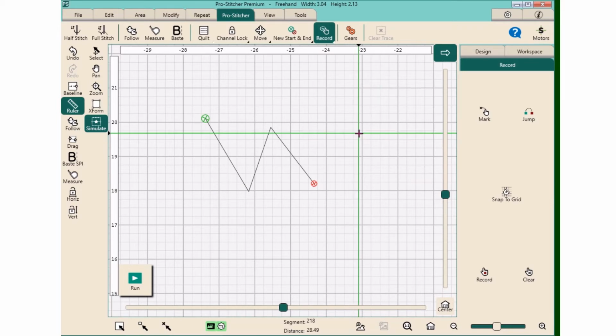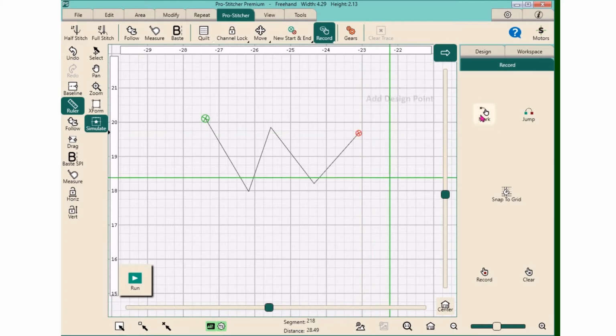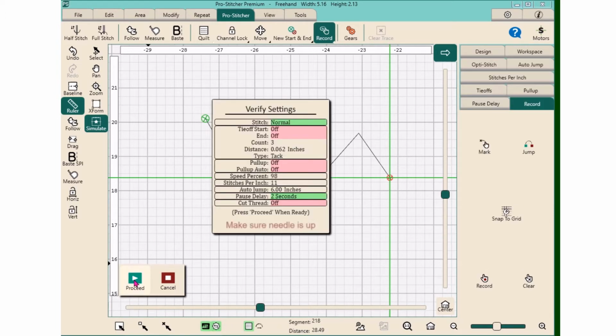Now obviously on your quilt top, that could be chalk marks that you have on a sashing, it could be going around an applique, it could be anything really that you need to mark out. And as long as you keep on pressing mark, it will create that line for you. When you're happy with that, you would press run.